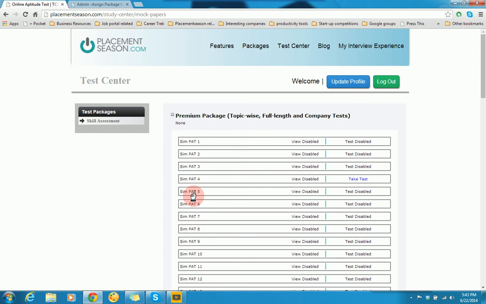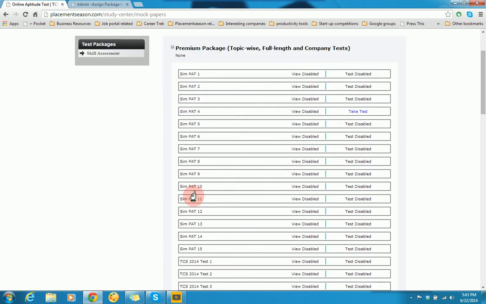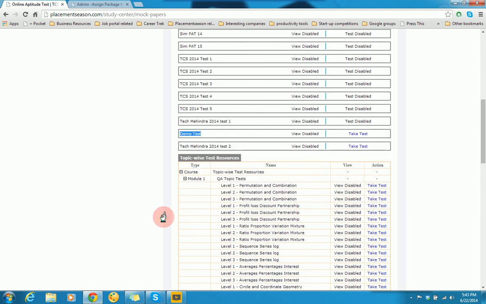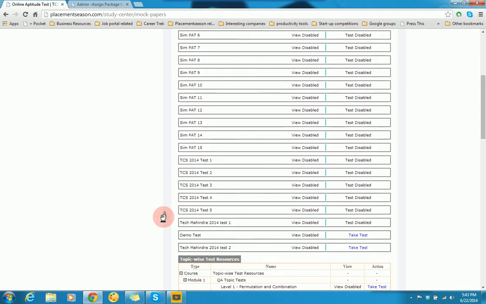Now in this login I can see SimPat 4, that is simulated placement aptitude test 4, which is enabled for me, along with the demo test and a few other tests. In order to show you the usage of the platform, I will take this demo test and explain how to use the platform to take a test.